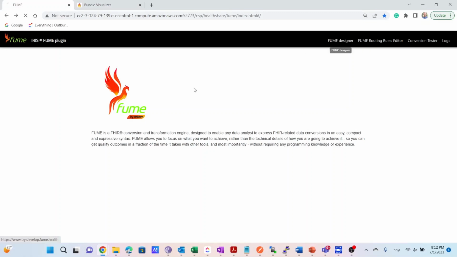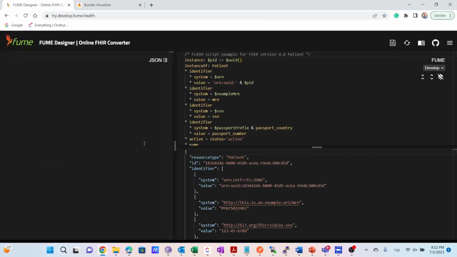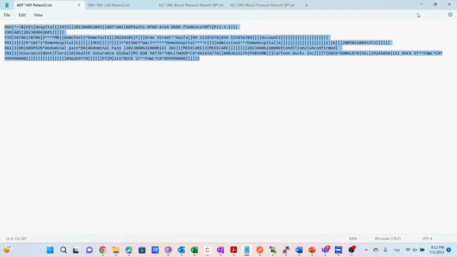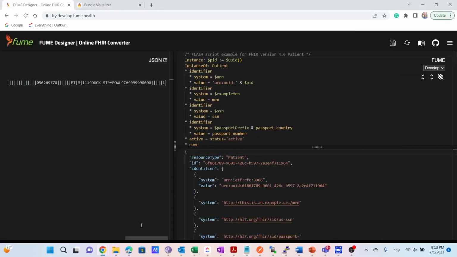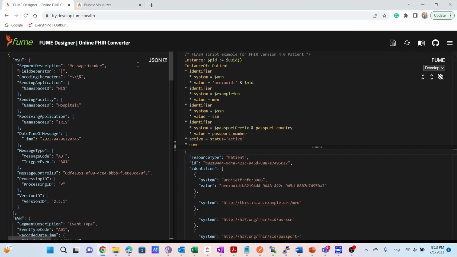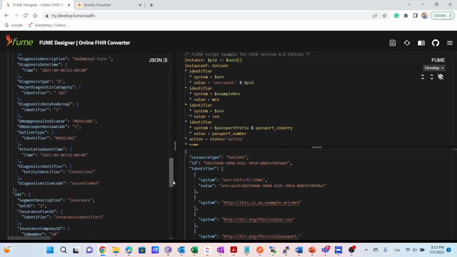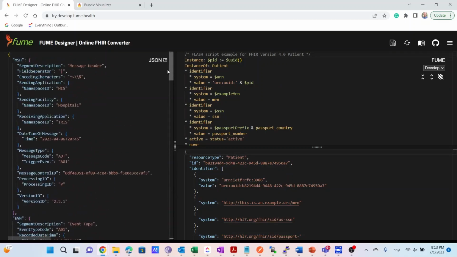As a first step, let's go to the FUME designer and put our HL7 message into the source pane. Let's represent the HL7 message as JSON by clicking this button. So you can see we now have the HL7 V2 message represented as a JSON structure.